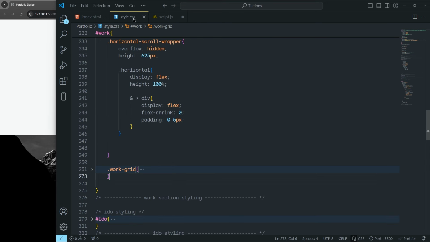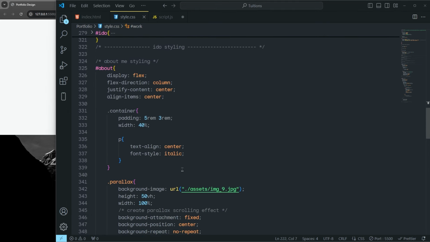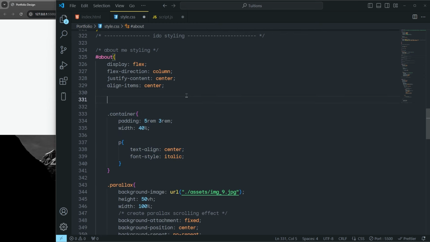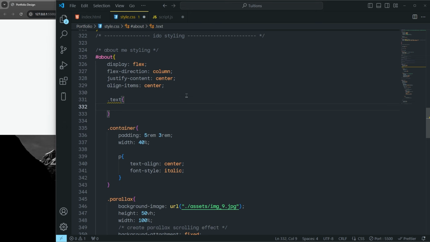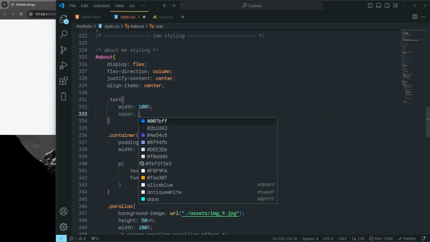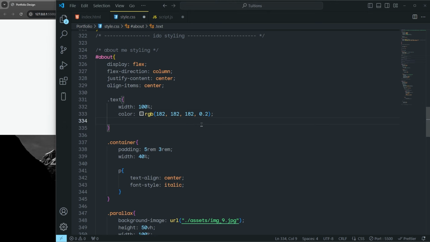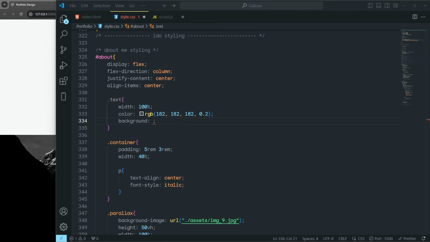And then I'm going back to the style.css. Right here, I'm going to open the about section, this one. And as you know, we have the text class inside this about. Right here, I'm going to add a class called .text. Then add width 100%. Color is going to be the RGB color. So I'm going to grab the RGB color and pass that here. Then add background. And background is going to be the linear gradient color. So I'm going to pass here a linear gradient color like this.